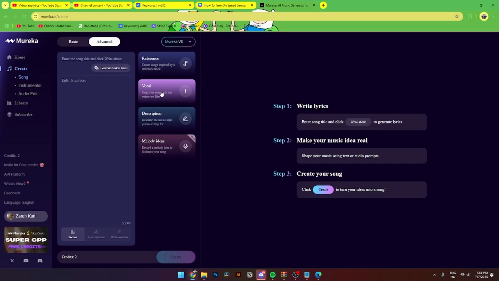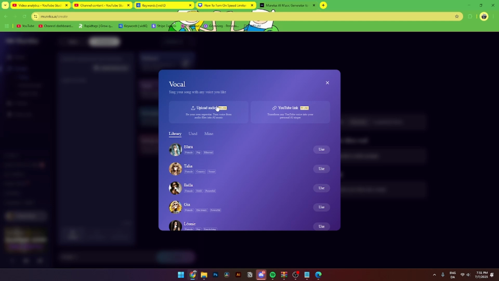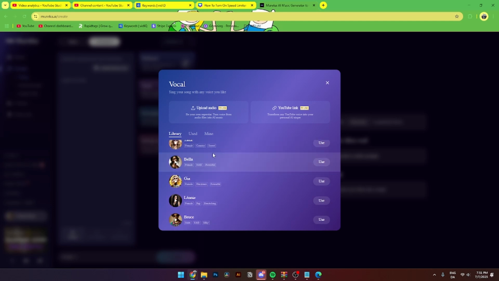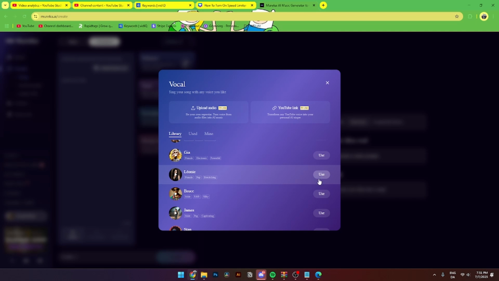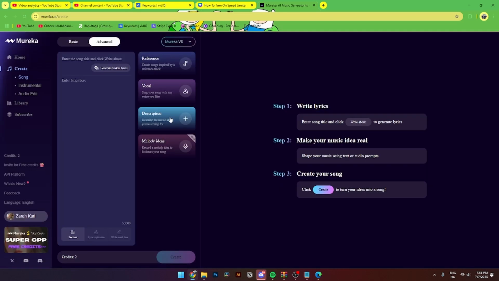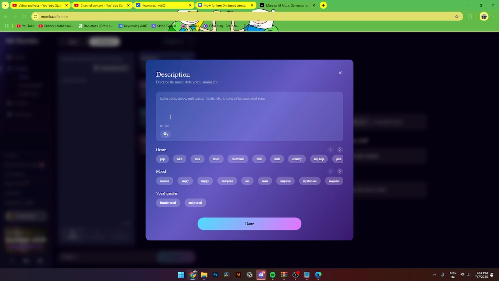Down here you can also add your own vocals, or you can use the vocals down here, either Bruce, James, or any one of these over here. You can also upload your own or add a YouTube link. Down here is where you will add the description, and here you can add in the prompts for how your song is gonna sound like.